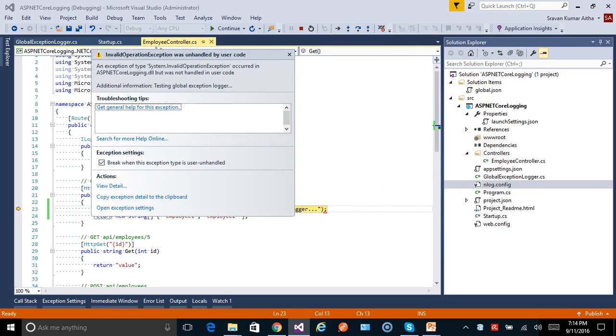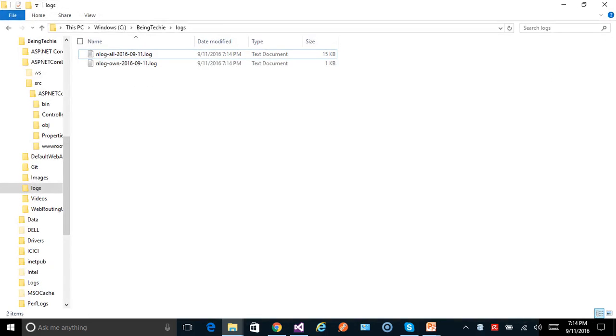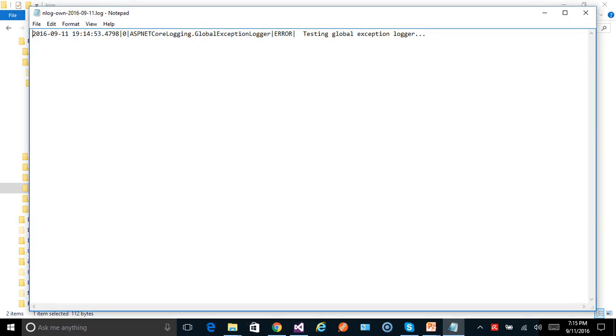Let's put one breakpoint in the global exception handler as well, so that we know whether it will break in this particular method. Yes, it did break at this place, and the message is "testing global exception logger". Let's continue, and we can verify inside the log file whether this has been captured. See, we have that global exception logger message, the testing message, whatever we put in the endpoint. So this explains how we can have one common place to handle global exceptions and log those exceptions, or do any processing on them, in an ASP.NET Core application.